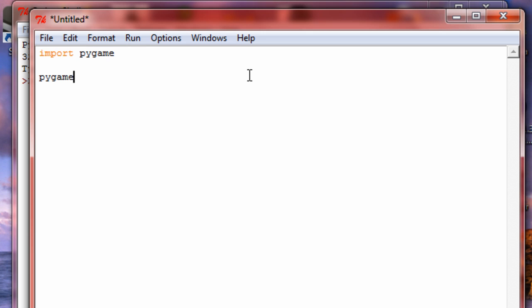Now next, we want to call a function in Pygame called init, and that's the initialization function. Pretty much what this does is Python will automatically initialize all of the modules in Pygame that you need, so you don't have to do them manually. If you didn't use this, you'd have to initialize them manually. So this is a whole bunch easier. Saves you some time, some code.